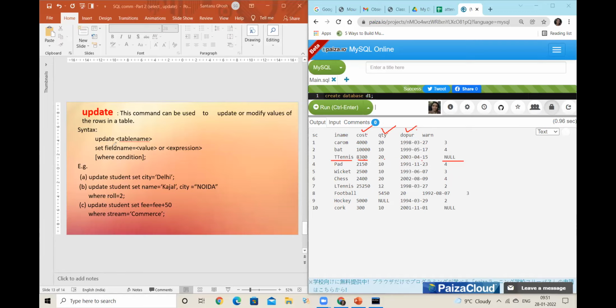So I'm saying set cost is equal to 5,000, comma, quantity is equal to 40, comma, date of purchase is equal to something, for the concerned person. So that I'll put as where the item name is table tennis. So you can make a change in one field, or you can do the change in multiple fields also using the same command itself. So wherever the condition is applicable, those changes will be done.